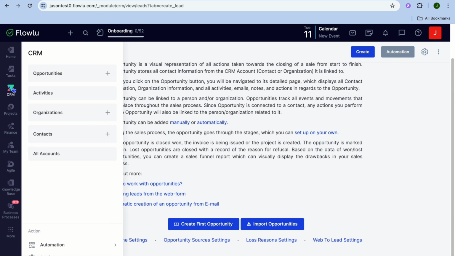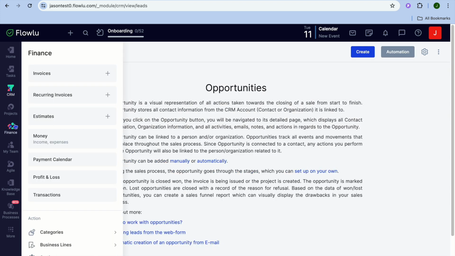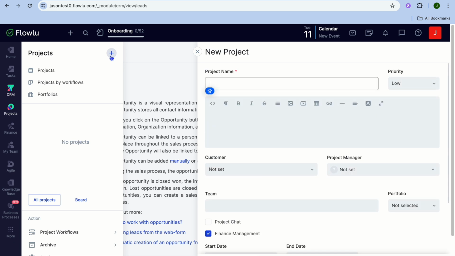Now, if we were to go back over there, you can see activities, organizations, contacts that you can quickly add. So you can choose to either import your contacts or create new contacts. You can see right there. And you can also monitor your projects by selecting projects. We could create a new project by tapping on the plus right here.